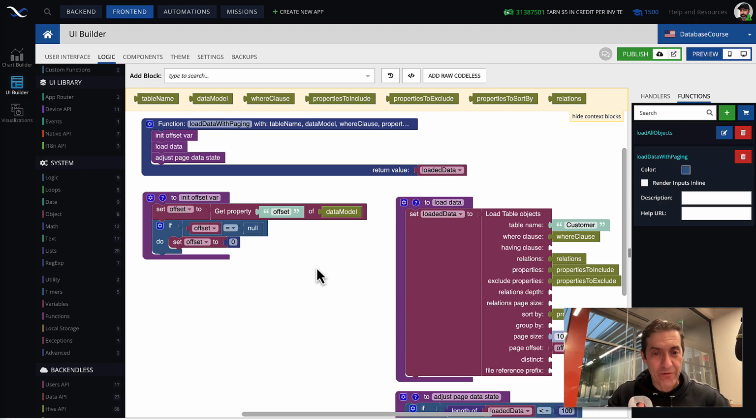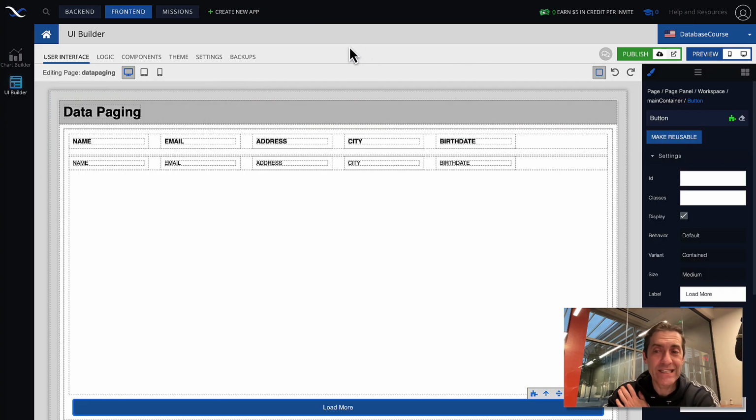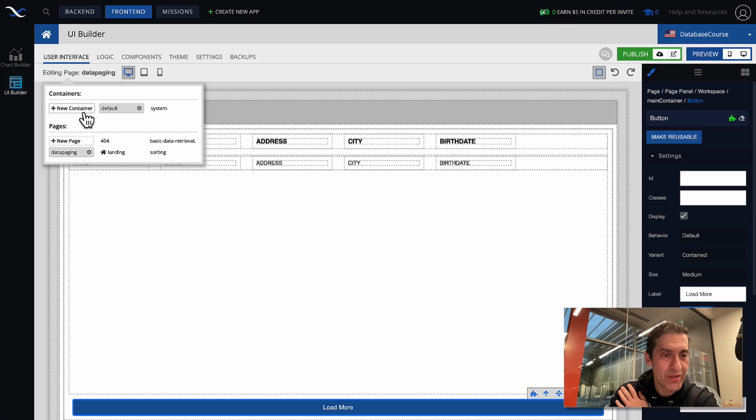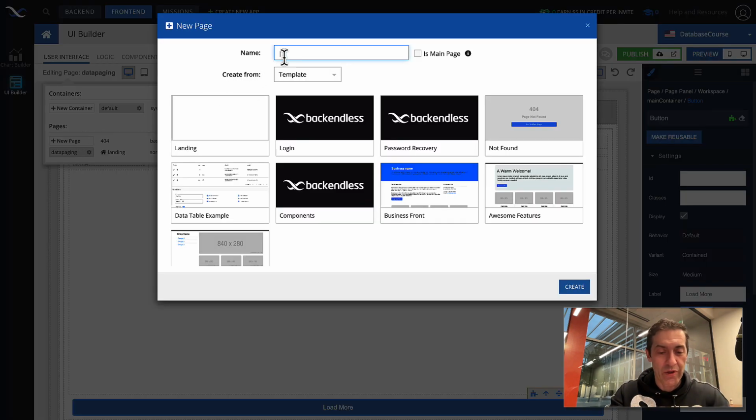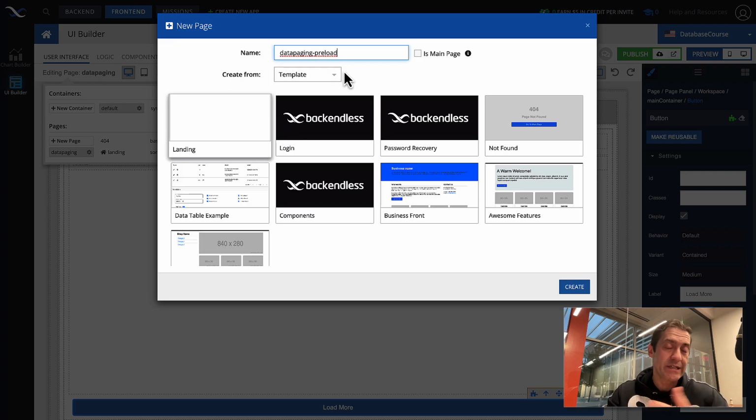And for this, I will switch back to my other application where I can install a page template, and then I recommend you to do the same. And you can actually see how that works and the difference that it makes in terms of the user experience. So let's switch to the other app right here and create another page that we will call data paging preload. This indicates that we're preloading all the data at once.